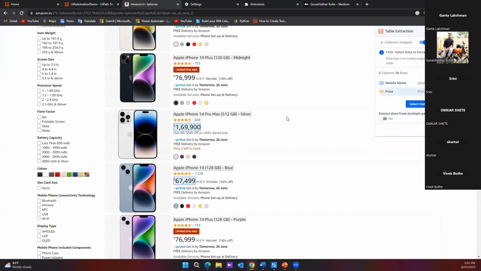Okay, done. So we are done extracting, but if you want, you can also extract when it is going to be delivered, and how many stars each mobile has. That also you can extract. Now you can save and close.